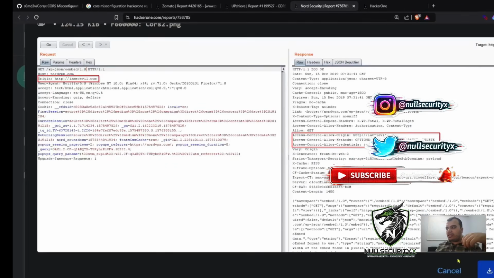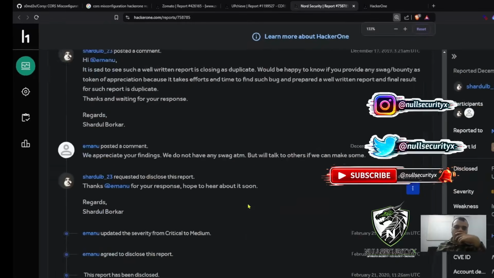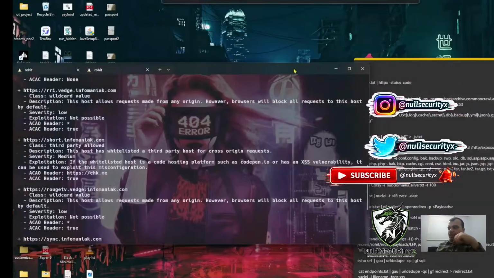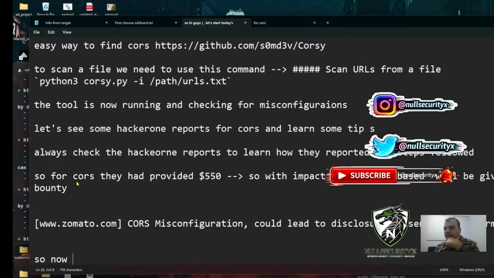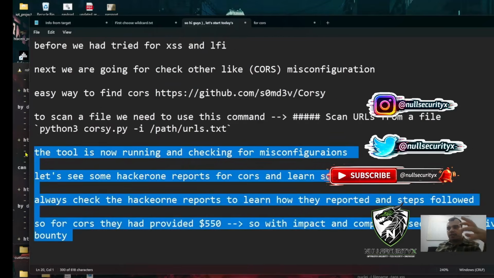Origin-based bypass. A very common developer mistake looks like this: if the origin includes zomato.com, allow it. This allows zomato.com and dev.zomato.com, but also zomato.attacker.com, which still passes. Attackers abuse this by registering domains like developer.zomato.com.attacker.com and completely bypass the validation.